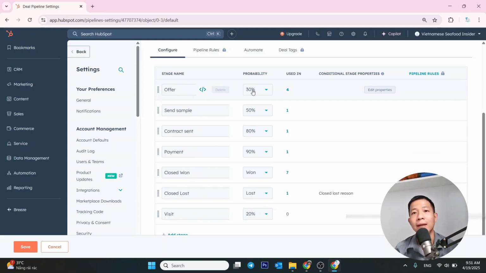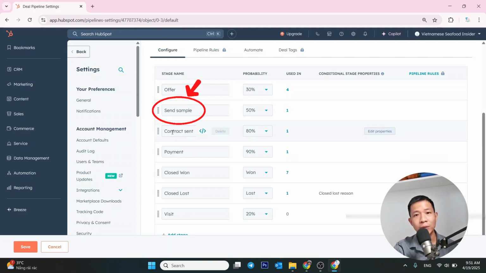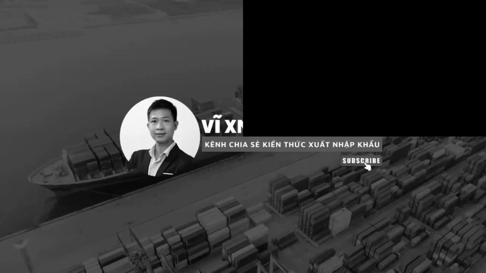For example, if you set it at 30%, that means after you've sent a quote to the customer, the chance of closing the deal or generating revenue is about 30%. Then, when you move to the send sample stage, that is, when you send a sample, the win probability increases to 50%.